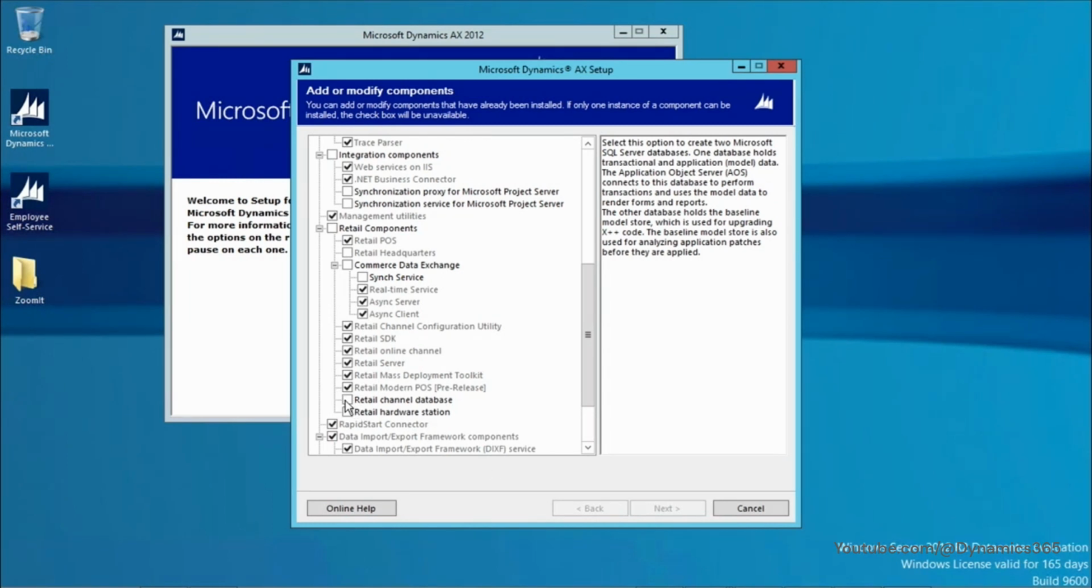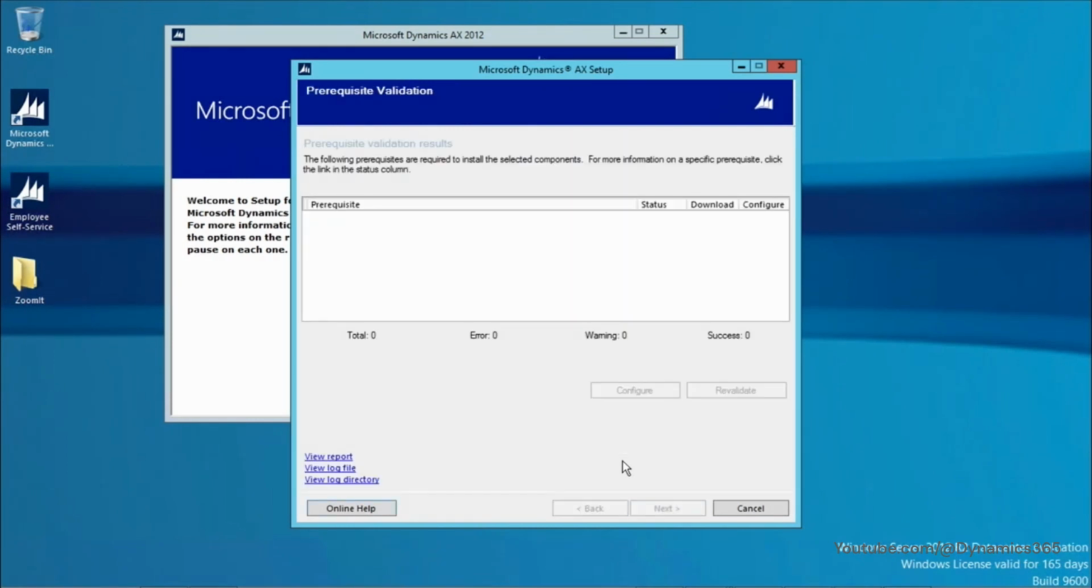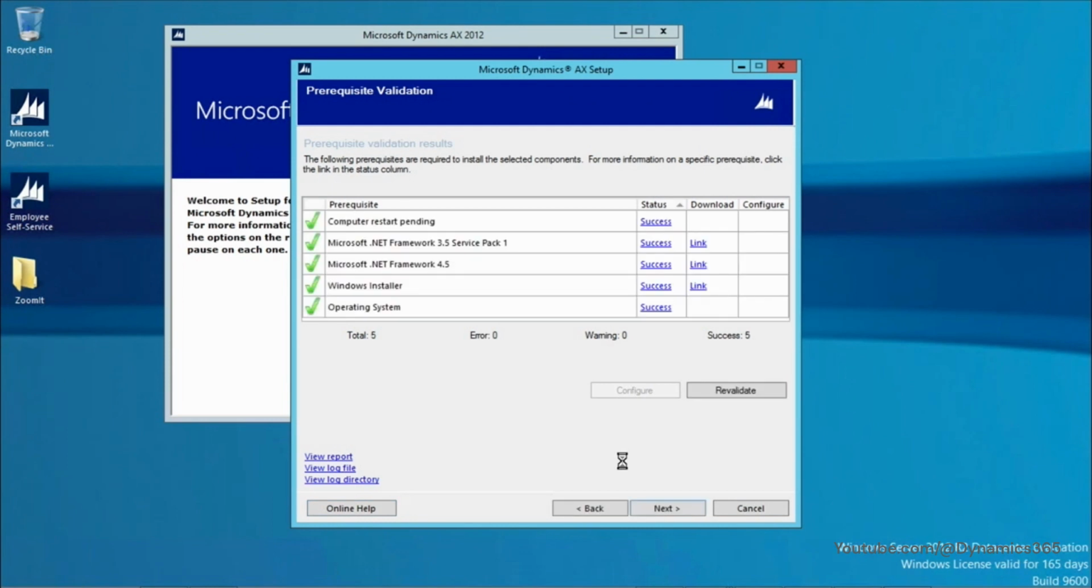So you must only select retail channel database and hit next, and on click of next you should be finding a set of prerequisites which are expected. So this was something which we discussed in the previous lesson. If suppose any of the prerequisite is not installed in this machine, you should be finding an error symbol here, and you might be finding a download link here.